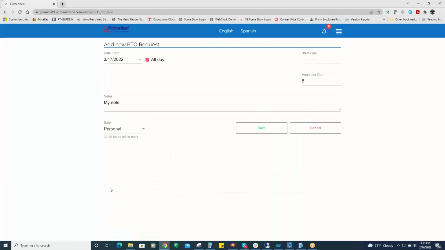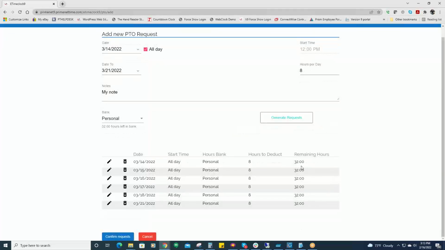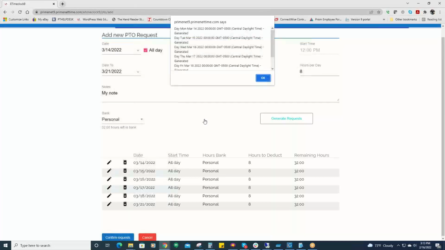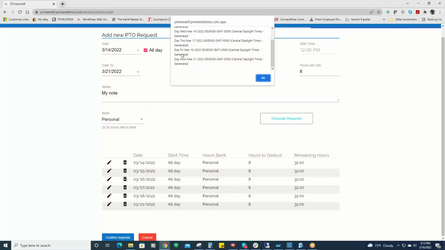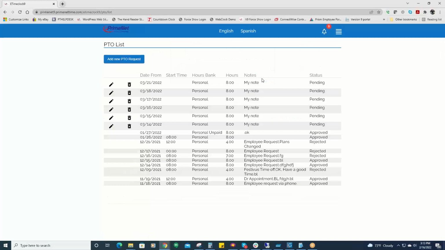These look good, or maybe I need to edit and change that and then save it. Everything looks okay here. My remaining hours, what's going to be deducted. This is what I have in my bank right now. This is not deducting it from my bank until these get approved, if they are approved. But after I generate, right now I've got the option to go in and make changes or edits to this. When I'm ready, down at the bottom, I select Confirm Requests, and I can see that they generated them all. I click OK.